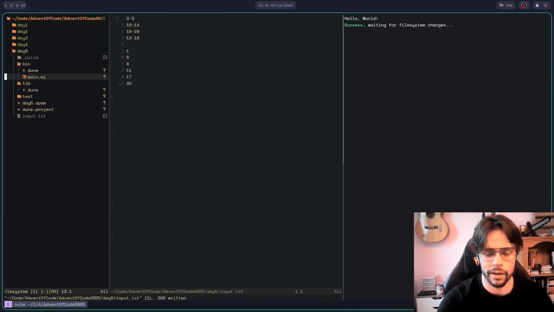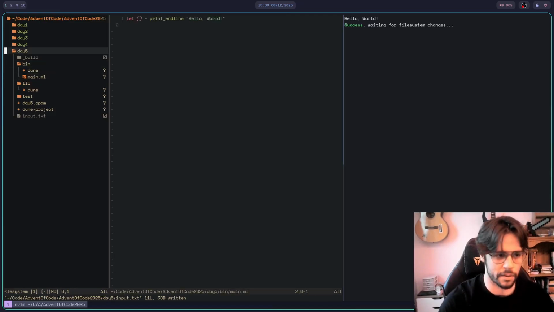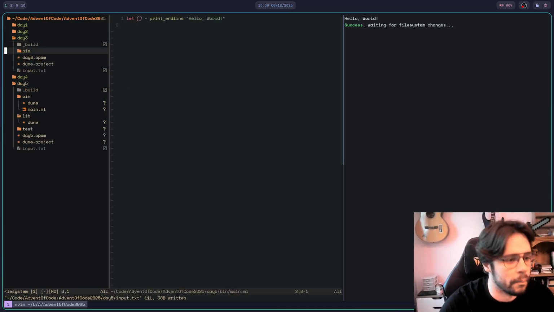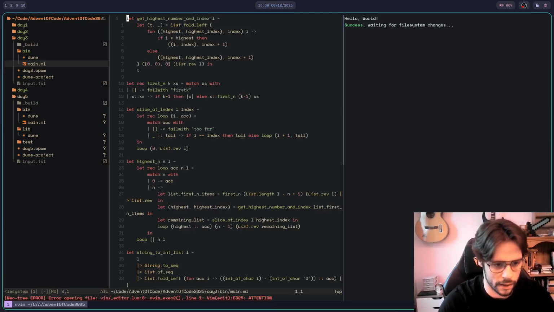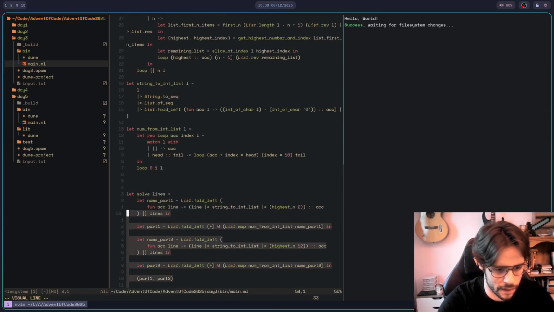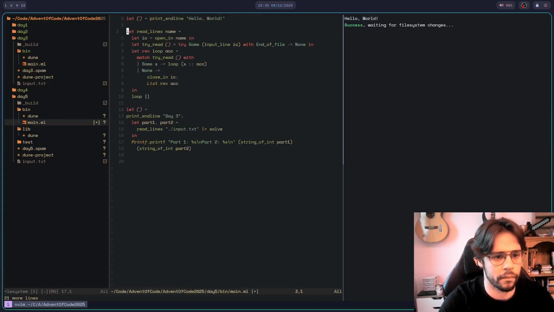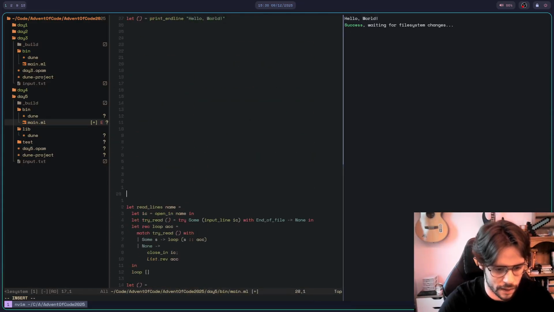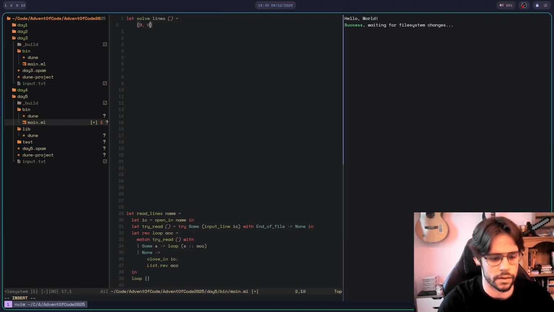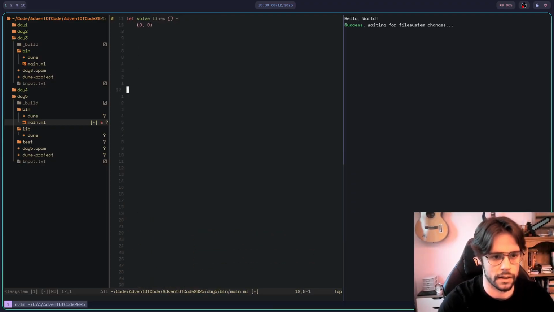So we're going to do it in OCaml again. OCaml making another appearance from day 3. Actually, I'm going to copy over this stuff here. It's going to be repeated code for reading the lines. And I'm going to once again do that. I'm going to have a let solve lines equals 0, 0. Let's do some more new lines there.